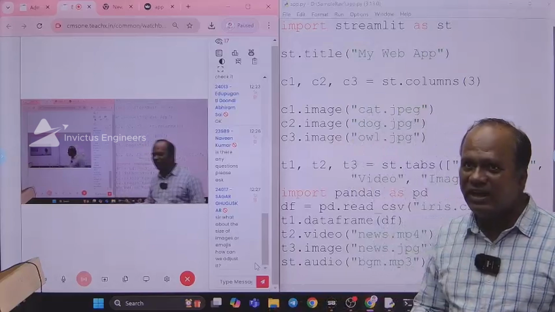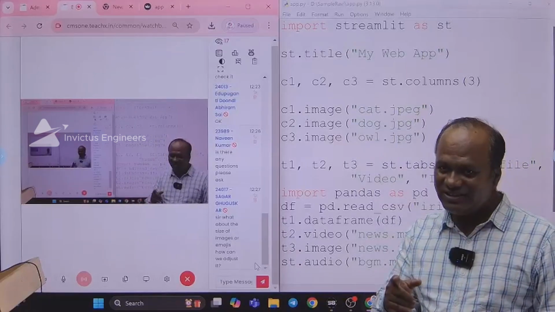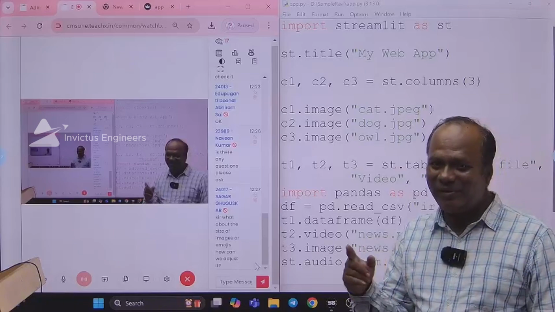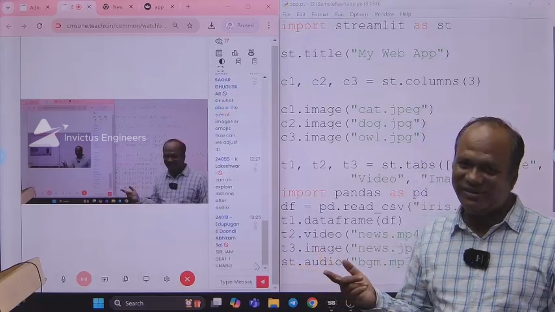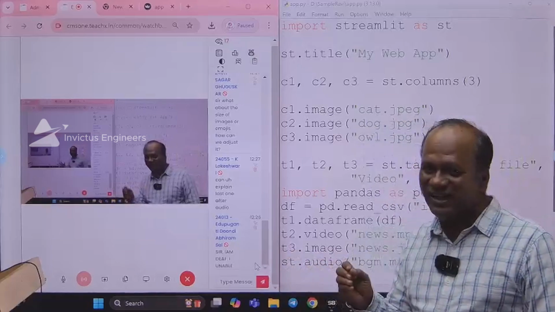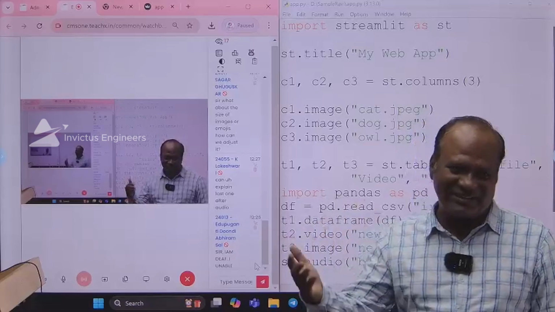Let me ask this question. Do you find everything interesting? How many of you find it interesting? So what did you think web application development would be? In Python, it's very easy, very simple, without any difficulty. You need to learn a few functions and use your creativity. Tomorrow we are going to take our creativity to the next level.